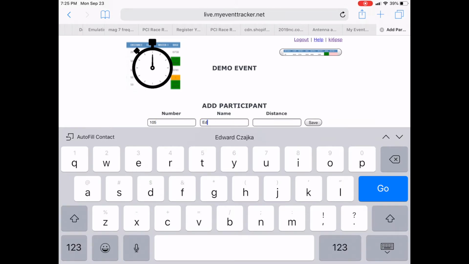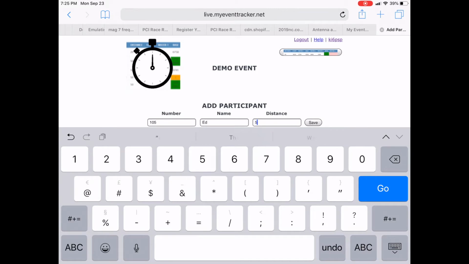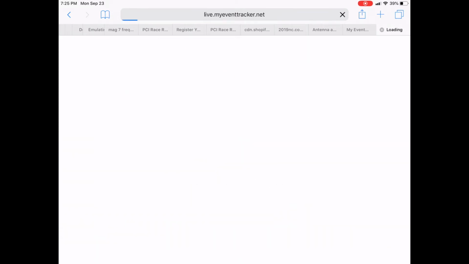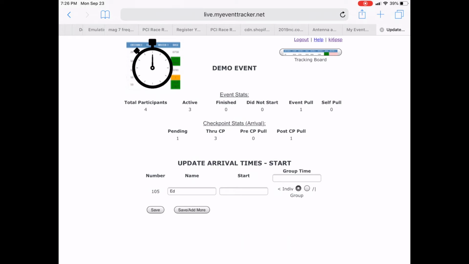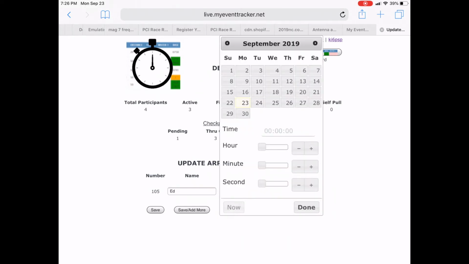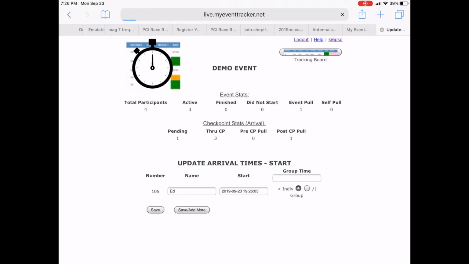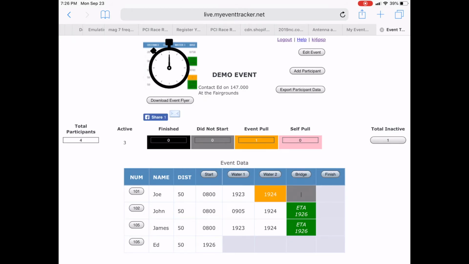We can type in the name of this particular participant and the distance that they're going to do. This is just a helper for the people that are watching this. So say 100 or 50 or different variables, and it just shows up on the screen. It does not affect how it's processed. And then from here we can start entering some information about the particular participant.